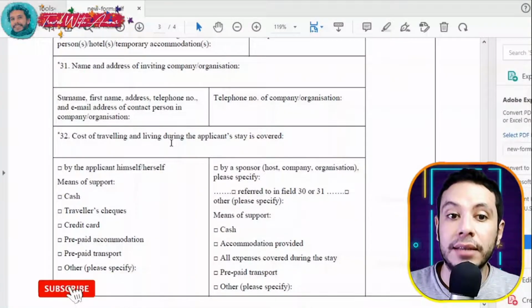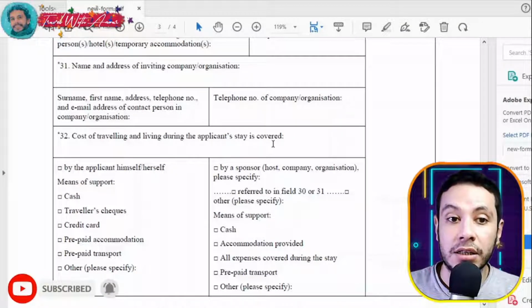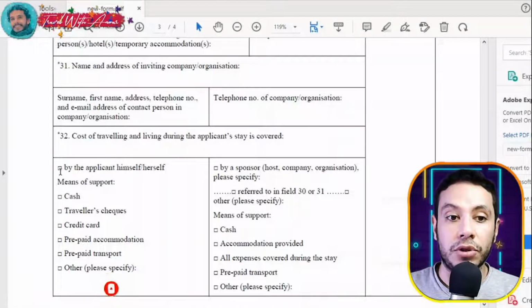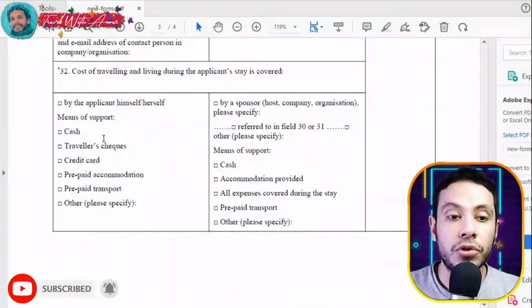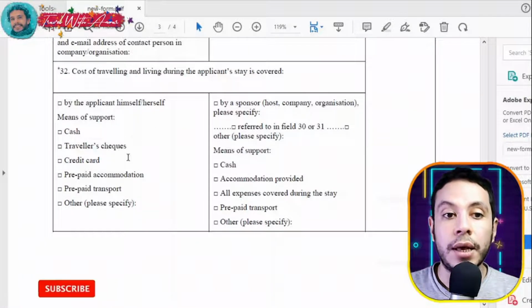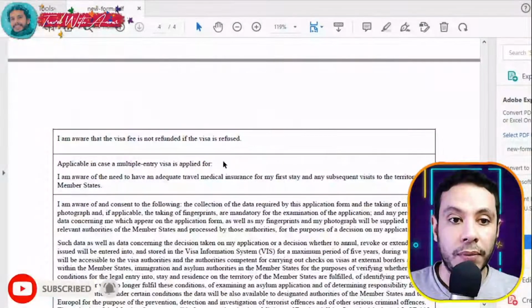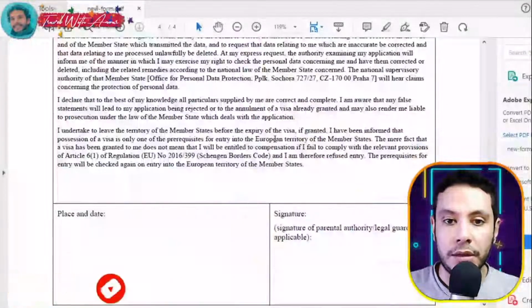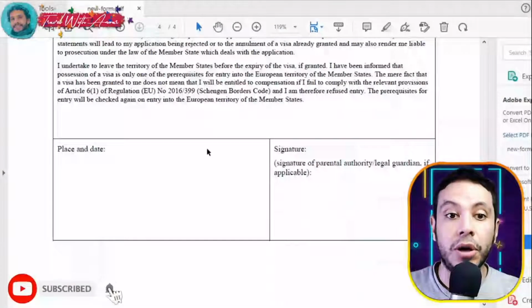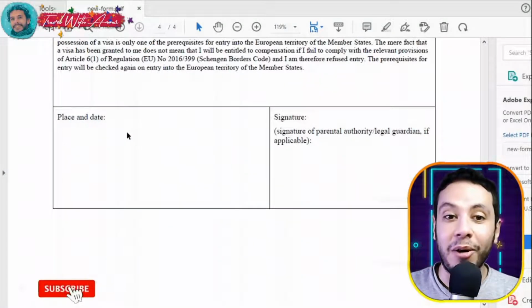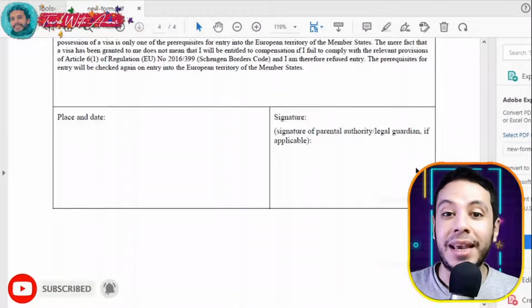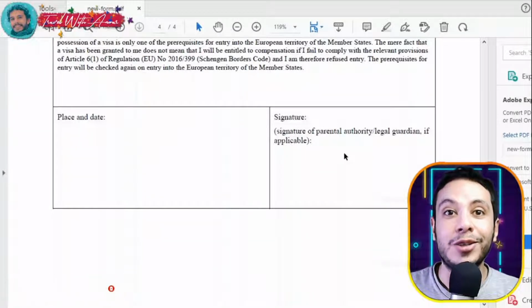The cost of traveling and living during the applicant's stay is covered. You will choose either by yourself or by a sponsor, host company or organization, and also you will have to clarify the means of support. Is it cash, or you will use also credit card, or even both? Just choose the option that suits you more. And here, this is the declaration part, the self-declaration part, and in the end you will have to write the place and the date of this application. And here also you will have to give your own signature.